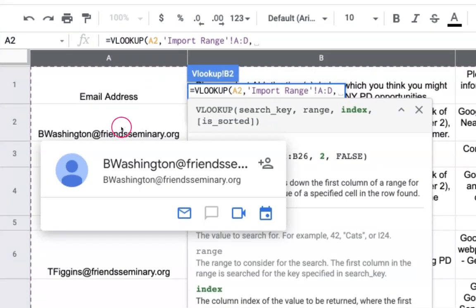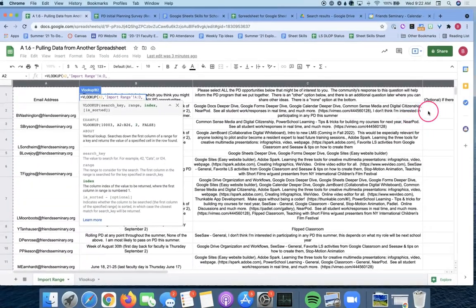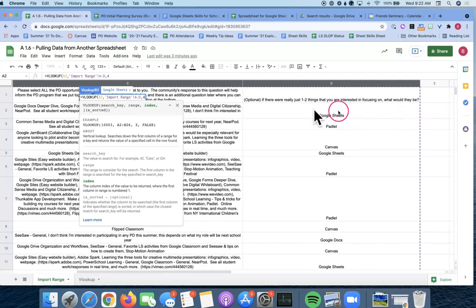When it finds this email address, what do you want it to spit back to you? Do you want the thing in the first column, the second column, the third column, the fourth column, and if there were more, the fifth, sixth, seventh? I'm saying I want it to spit back that which is in the fourth column. I can actually close the parentheses and be done now if I want.